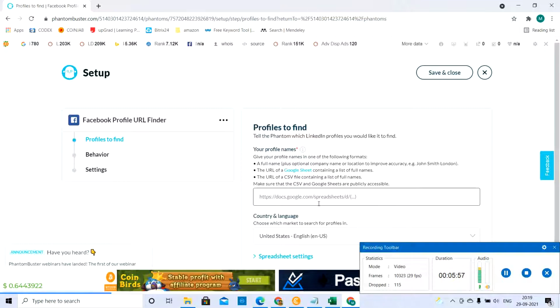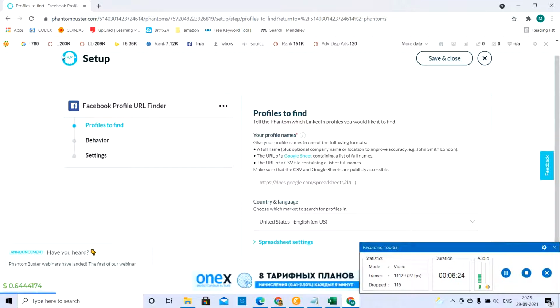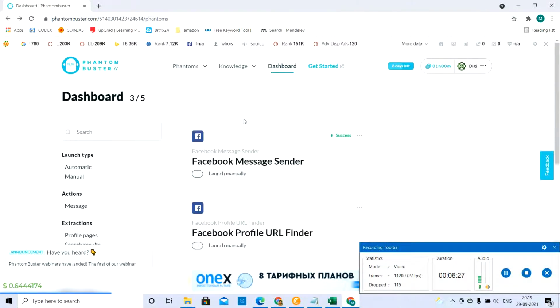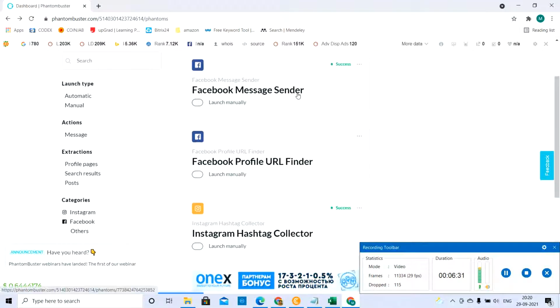So I provided the Google Sheet here, and I gave the country as United States. So I wanted people from United States for that profile or the list of names to join my group. So I used this Phantom to get me the entire list of United States region with these specific people. So once I launched this Phantom and extracted the data, I went back. Yeah, I used the Facebook message sender.